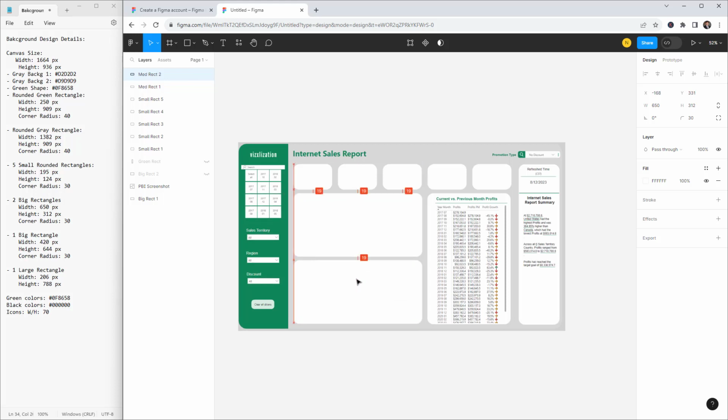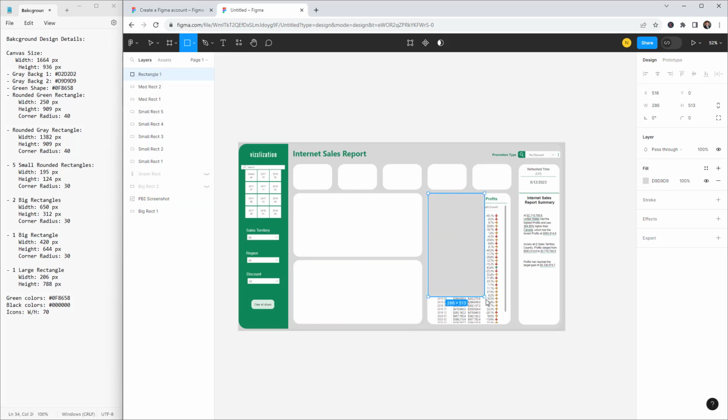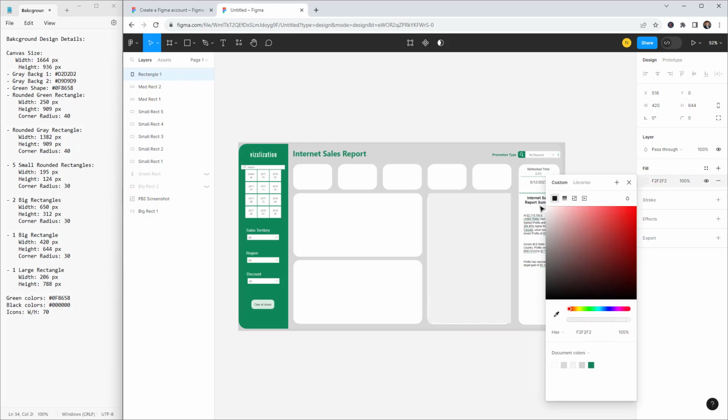So we are good to go now, and then we can make the other adjustments if needed. Let's keep going, folks. Let's add another rectangle here, and let's try to match what we have here. We also have dimensions, as you might have guessed: 420 by 644. So we are good there. And then for color, we have to select white here as well. This should also be 30, the corner radius.